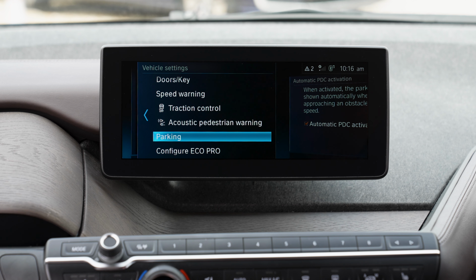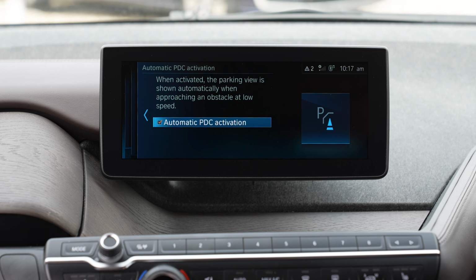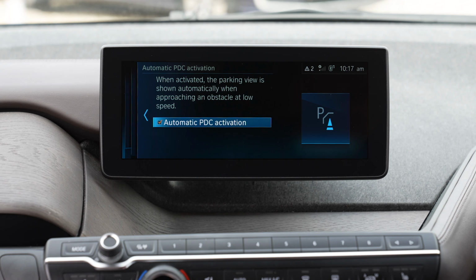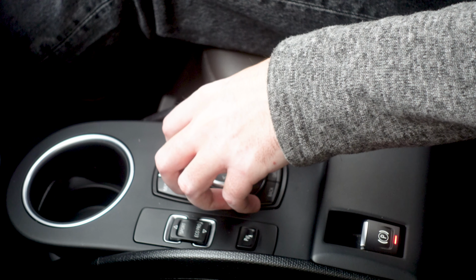Then you've got parking, and in here you can enable or disable the automatic PDC activation, which is just when you're maneuvering slowly, it will bring up your parking distance sensors screen so you can maneuver more easily. Then you've got the ability to make some of the adjustments to the Eco Pro settings, which includes changing the speed limit that we spoke about earlier.